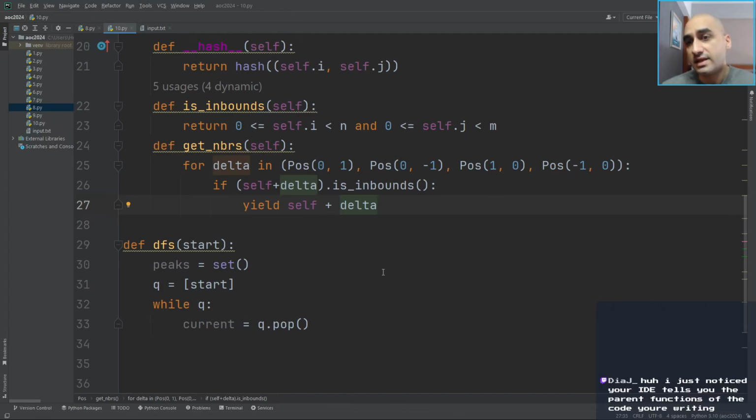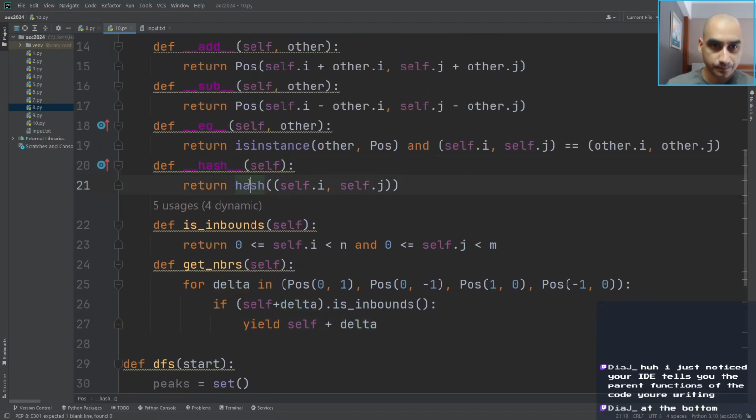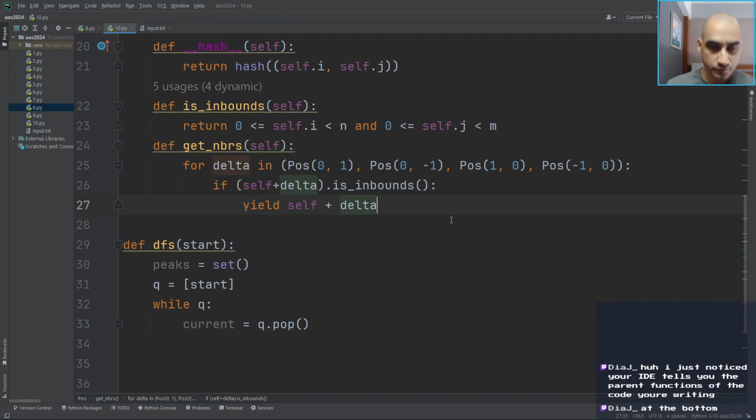Just notice your IDE tells you the parent functions of the code you're writing. What are you referring to? At the bottom. Oh yeah, I never even looked at that bar there. Yeah, that's helpful.